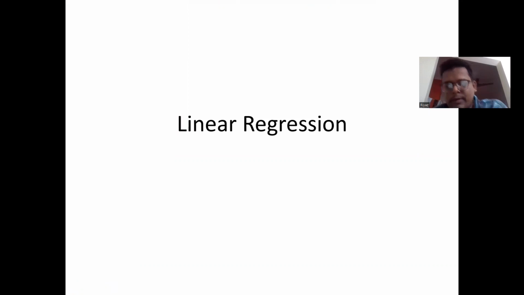Good morning. Today I'm going to discuss linear regression, how linear regression works. This is a basic machine learning algorithm which is widely used, but linear regression isn't used directly. But yeah, the foundation of every algorithm starts with linear regression only. So it's a very simple algorithm. Here I am going to discuss theory and practical also.